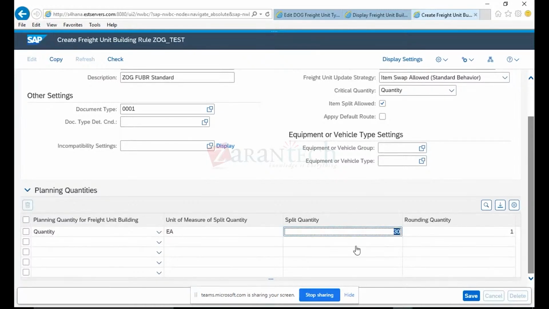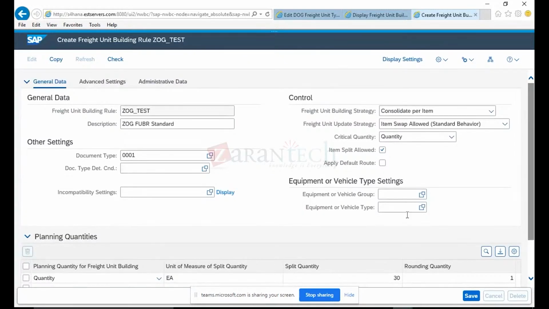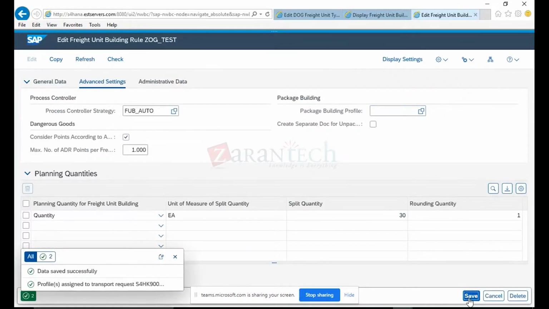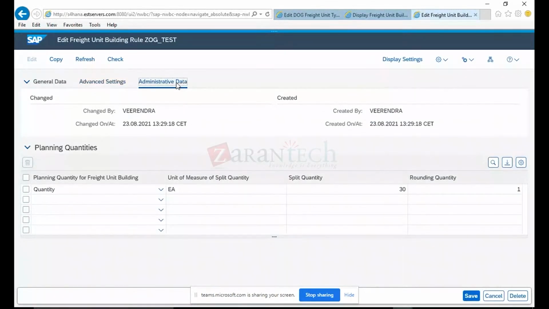I don't want to create any equipment type and group, so I can keep it blank. I don't want to create any package builder, so I can remove this. Then I can click on the save button. And here you can see the administrative data, what is created, who has changed, etc.